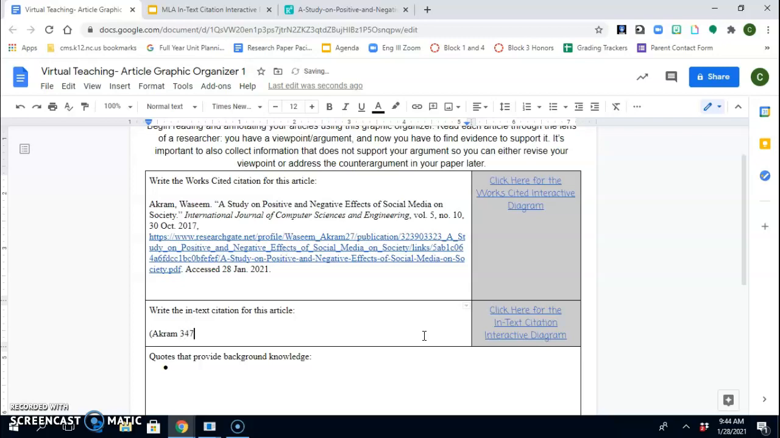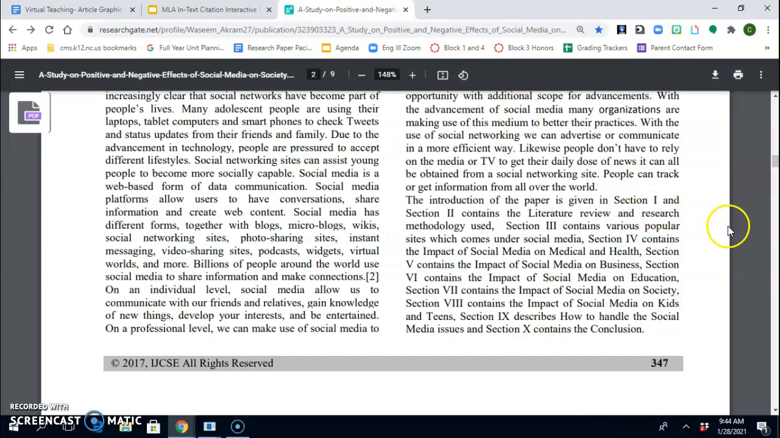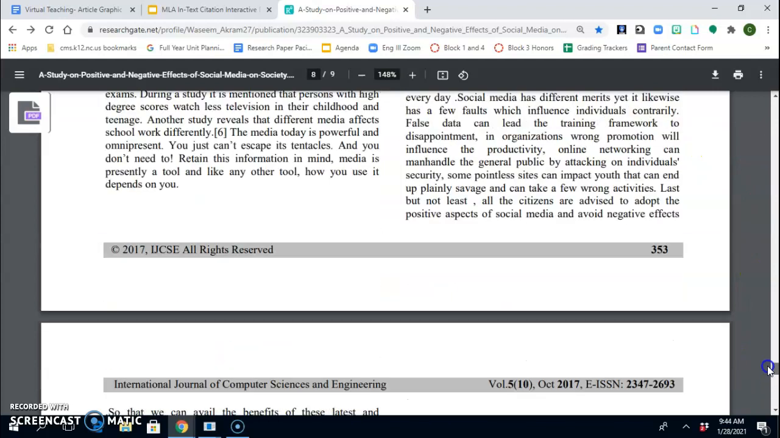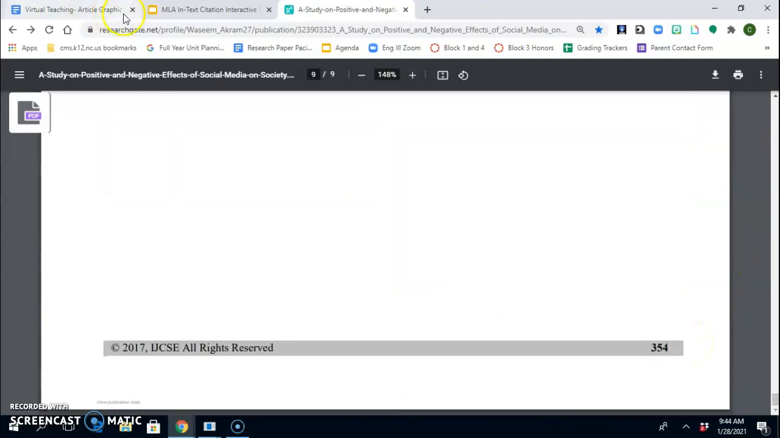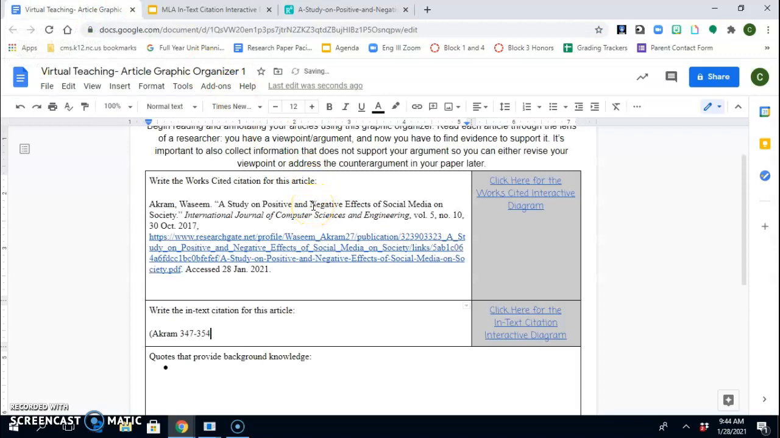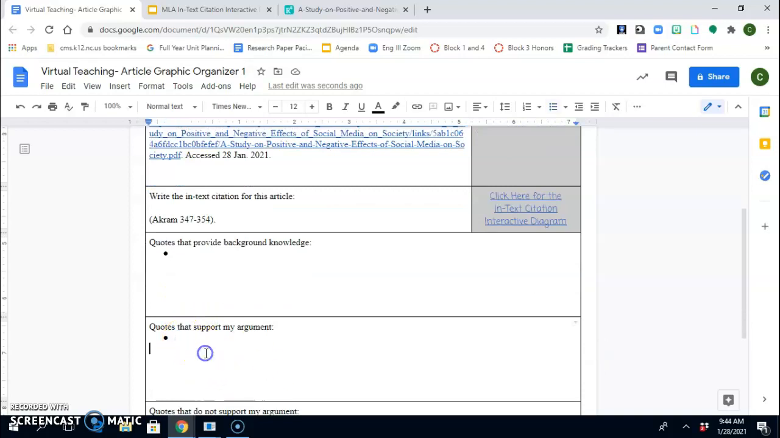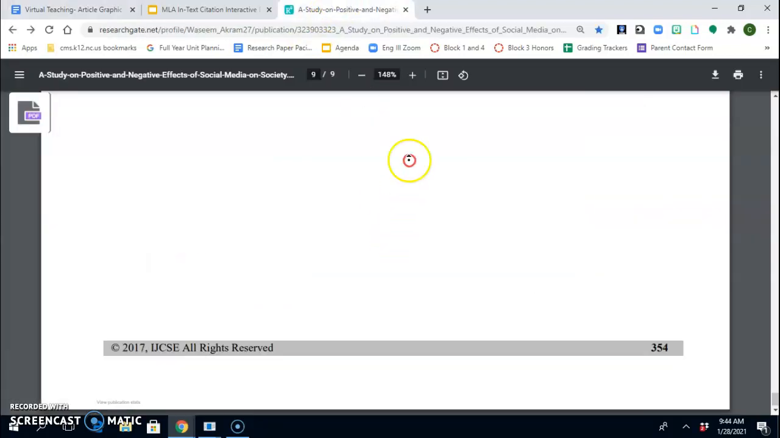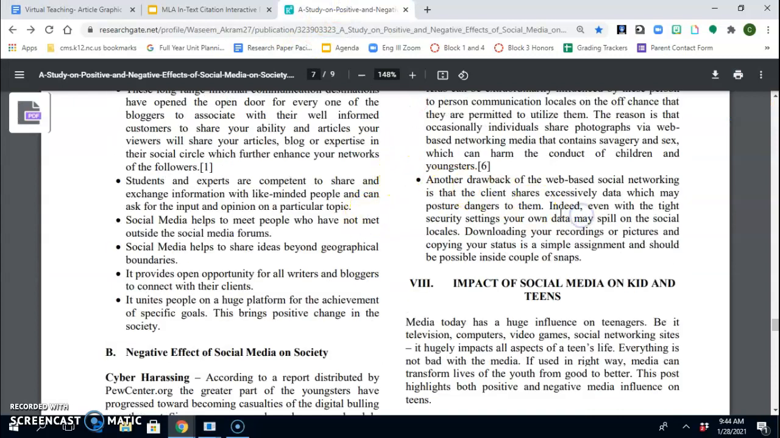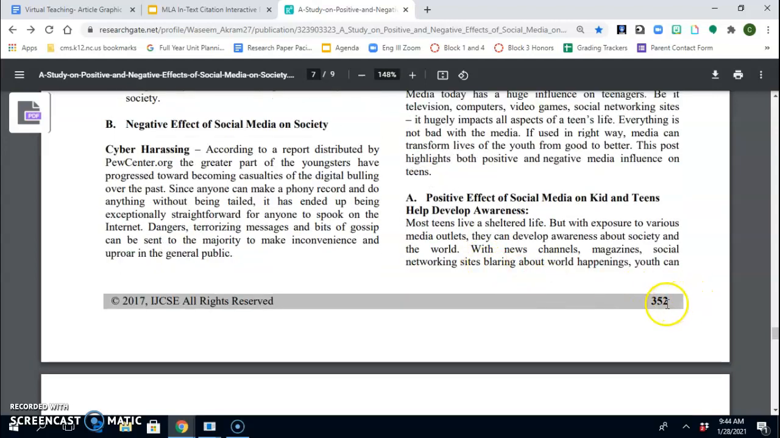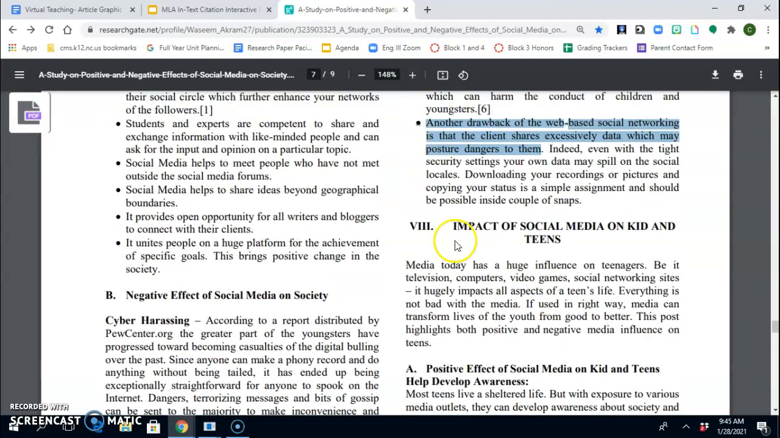So this starts on page 347, and if I look, it goes all the way to page 354. Now for the quotes that you're using, you will want to put the page number that the quote specifically comes from. So as I'm adding quotes to my graphic organizer, if I get a quote from this page right here that I want to use, my in-text citation will be formatted with what page number this comes from. So in parentheses, I will put Akram space 352 behind this quote.